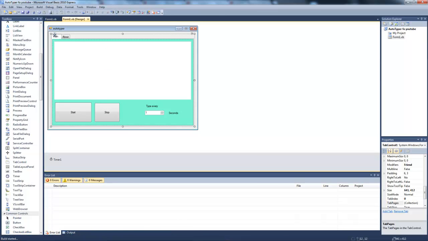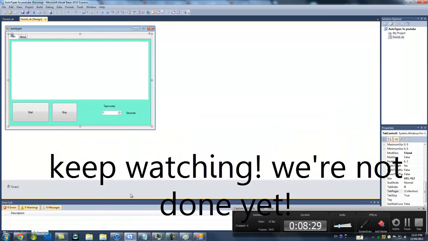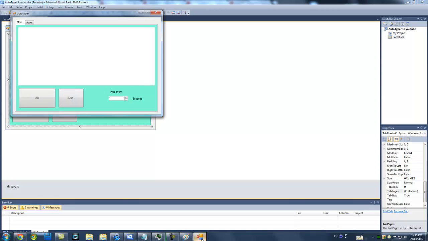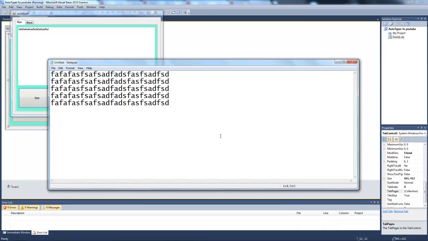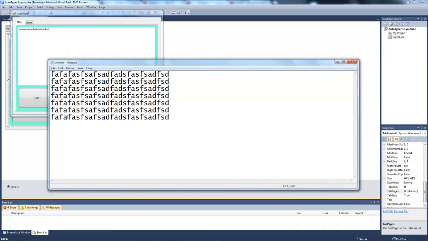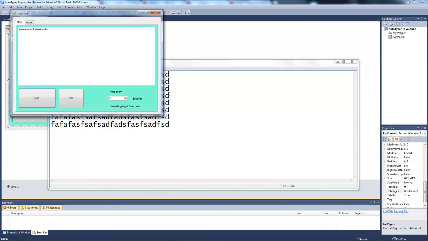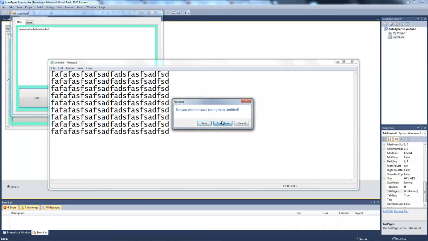So once we start up the app, you can type whatever you want. If we start at Notepad and we click start, every 1 second it'll type that. Amazing. Now if we do it every 5 seconds, every 5 seconds it'll type that, but we're not done yet.